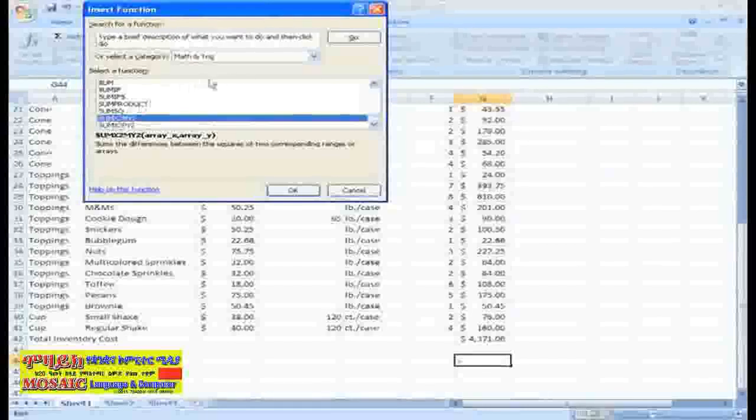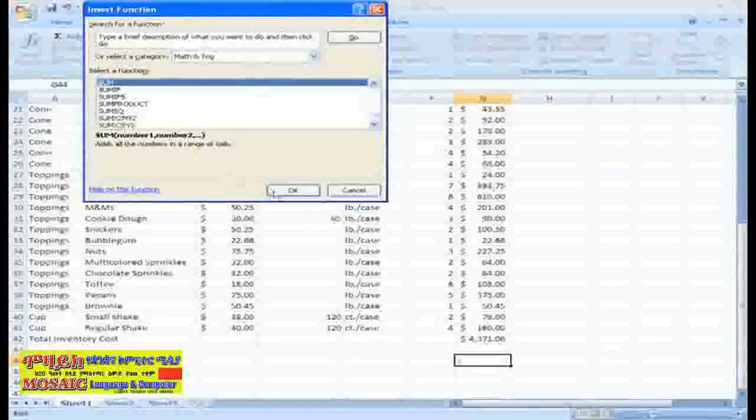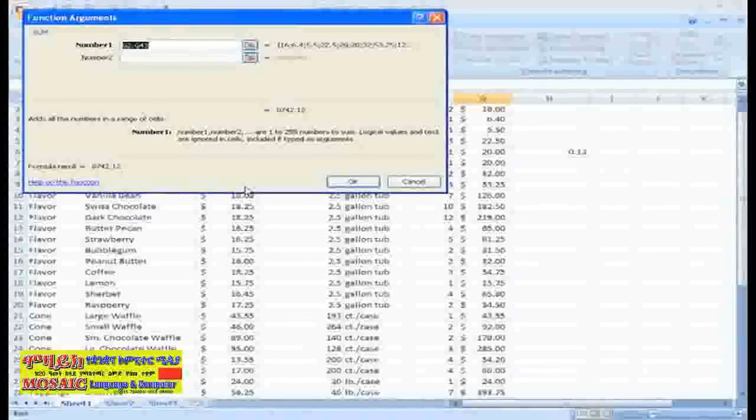If you would prefer to narrow this list, you can select a category and only view these types of functions. We'll just select Sum and click OK. And the Function Arguments dialog box appears so that I can enter cells that I want to include in the function.